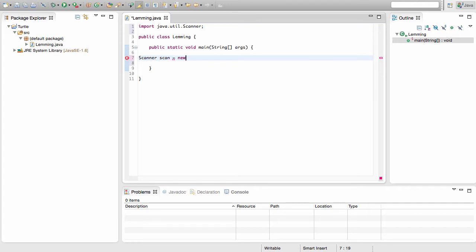I'm going to go ahead and write new Scanner. And in brackets here, I'm going to write System.in. And this is going to allow you to take inputs from your system, and it's going to allow you to do that by using the scanner variable, which is scan. Simple enough.